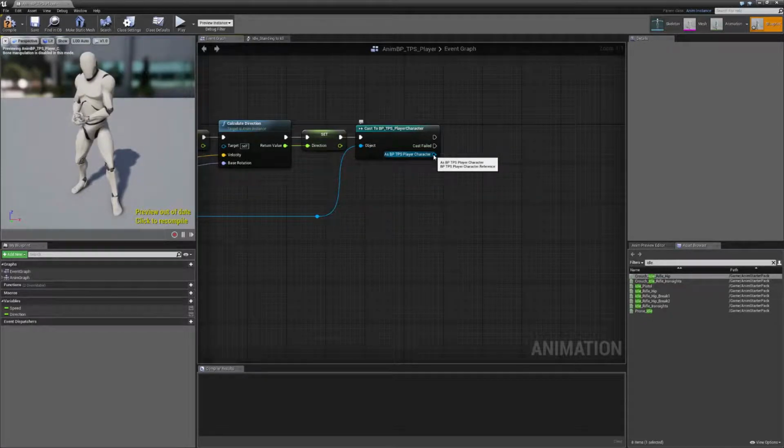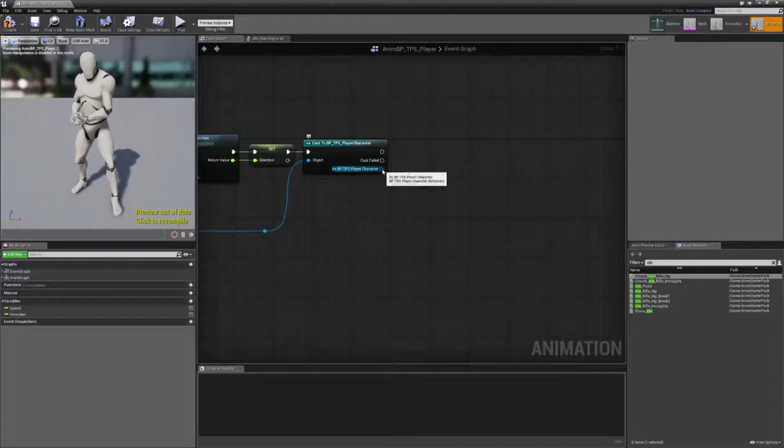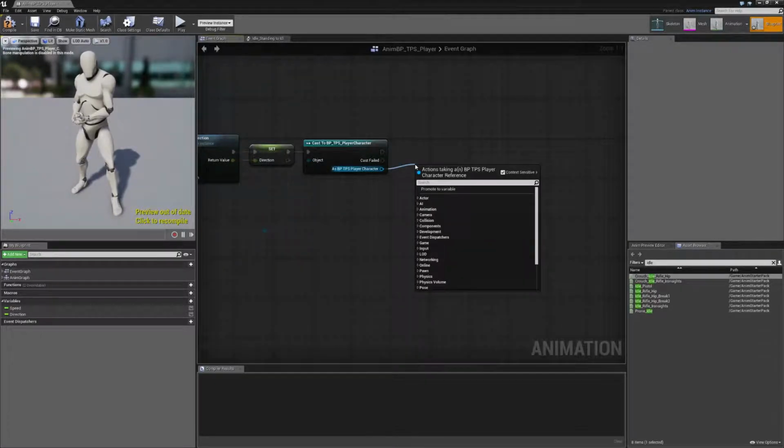Or if it is a player character that we created or a descendant of it, it's going to be able to treat it as our player character. So we gain all the access to functionality of our player character. So pretty much in short, whenever you see cast to, just recognize that it is the engine treating it as whatever you're casting to. So once we have the as BP TPS player character here, I'm going to go ahead and drag out, and we're going to search for get is crouching. Or I'm sorry, get is crouched.